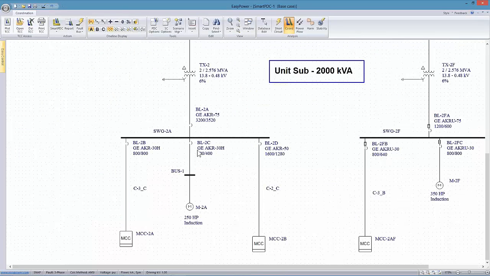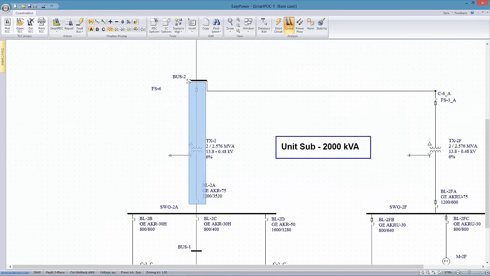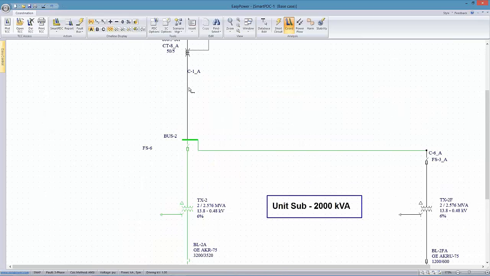So now that we've coordinated these two breakers, again, the MCC and the upstream breaker, the next step would then be to coordinate the upstream devices, and I'm going to go ahead and include the relay.